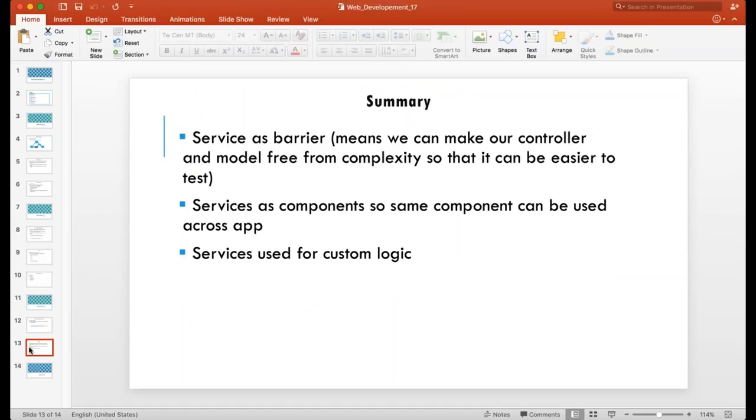And what's the summary we have learned in services? Services act as a barrier, meaning we can make our controller and model free from complexity so that it can be easier to test. Now I see our controller is free of that logic where I was connecting with a backend API and all. That is taken care of by my service code now. So a service can be used as a component, the same component can be used across the app, and services are used for custom logic. So these are the things we did, and we created our own service to make our application simpler. Okay, just give me a moment, I'll share another slide that is on routing.